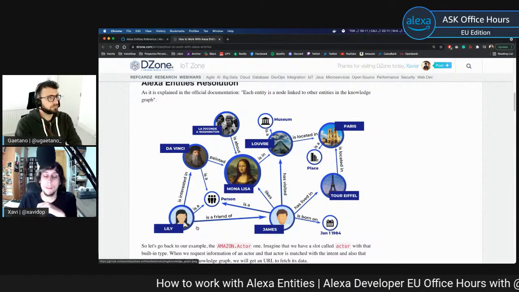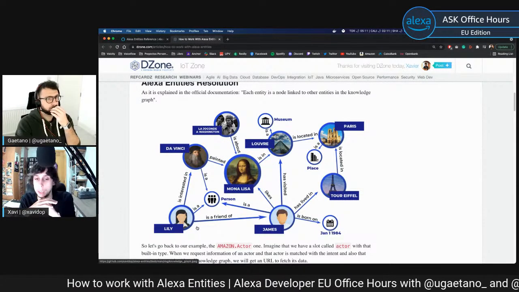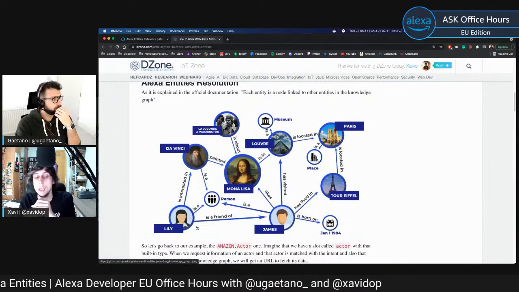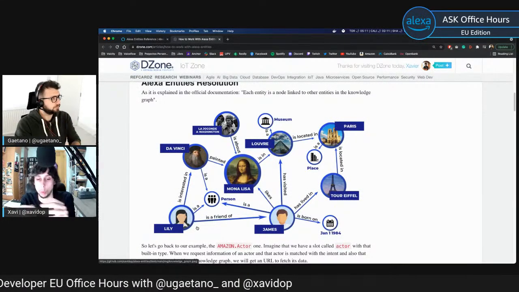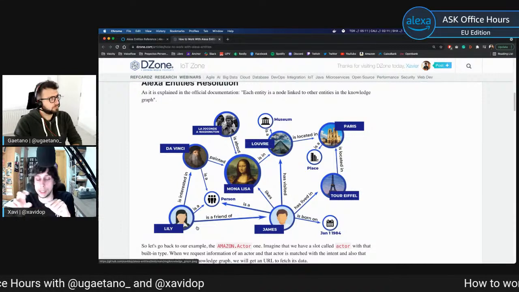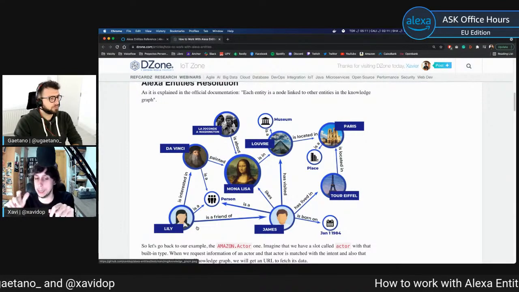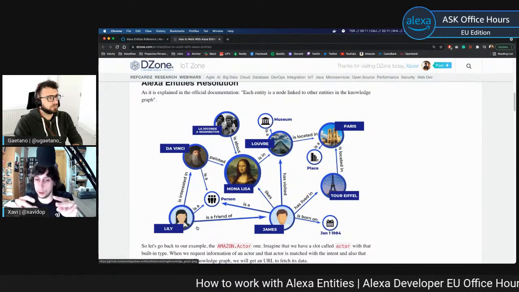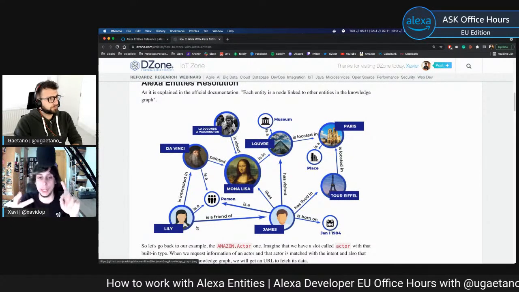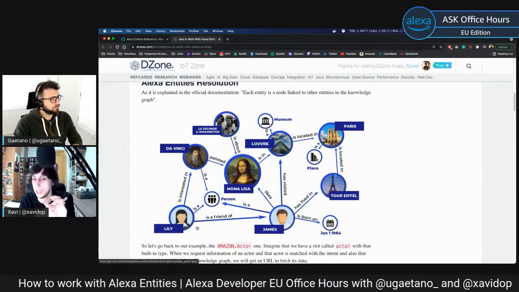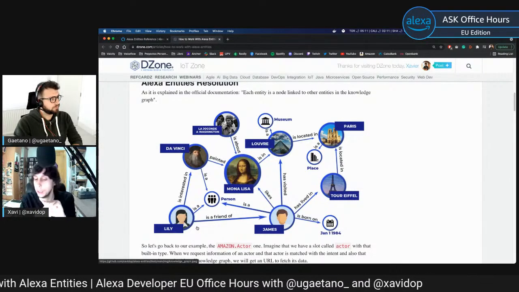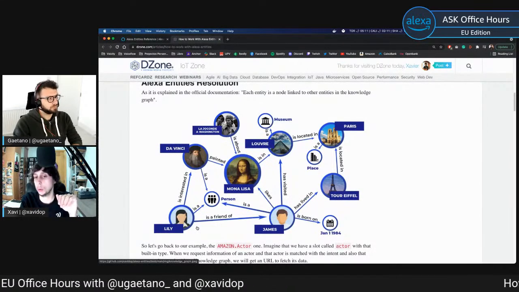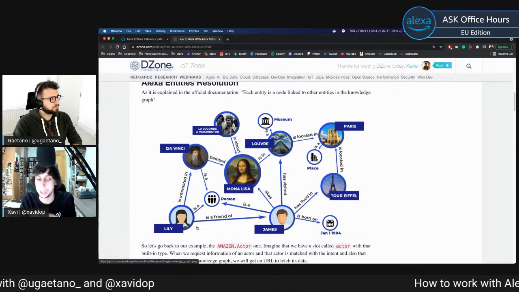When we fetch information from the knowledge graph, or the Alexa knowledge graph in this case, what we are going to receive is simple information. Let's say in terms of data, we are going to have the birth date, the birthplace, the name, the occupation. And if we want to, we can share that with our Alexa skill user.